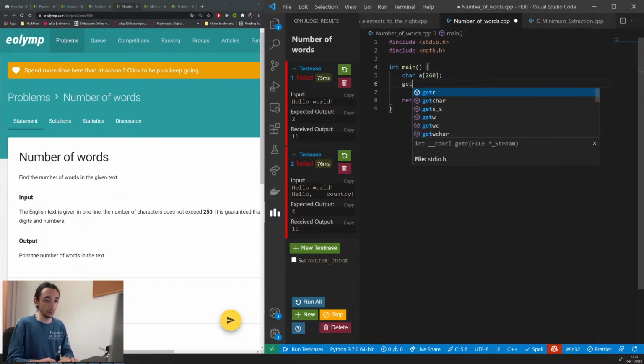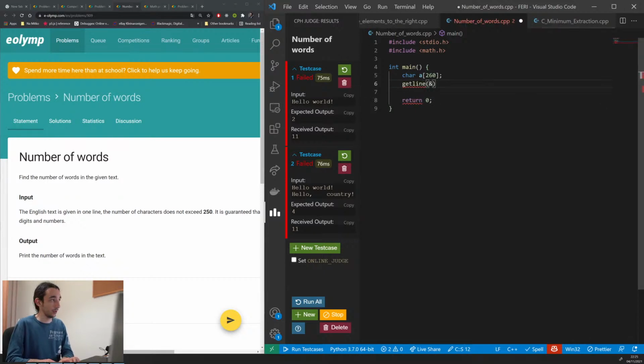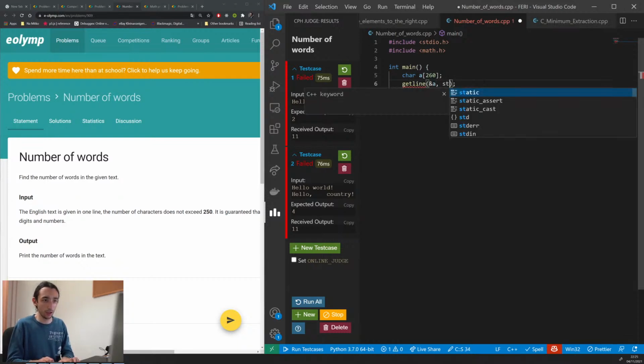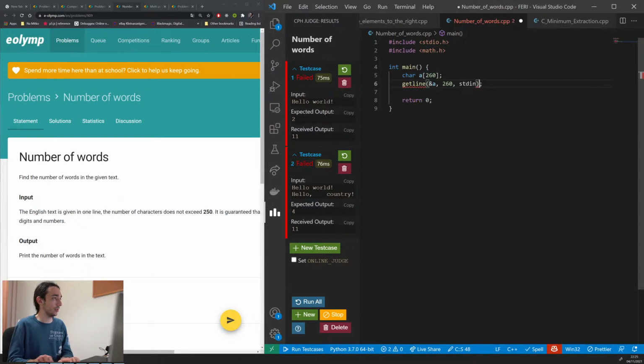I want to do getline, then A, then size. I don't want size. What is the size? 260, let's say, and then stdin. Then I need to import some library, whatever, stdio.